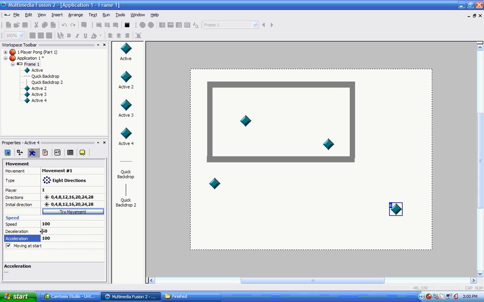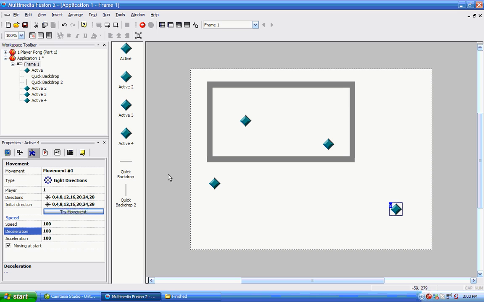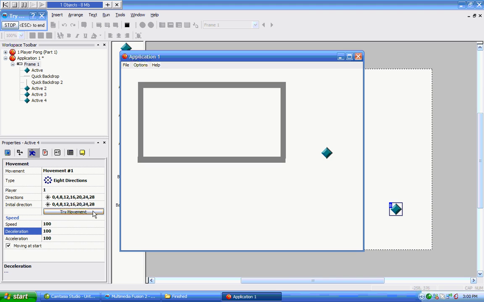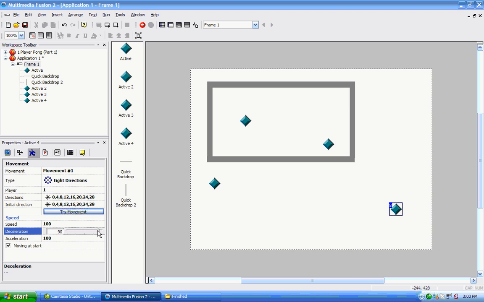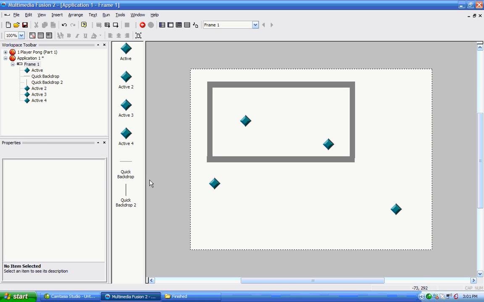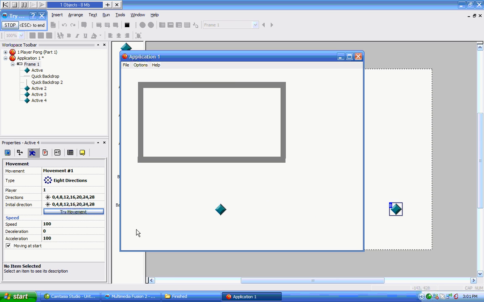If we change our deceleration to higher, then after we let off the arrow keys, we can see the object is going to stop faster because the deceleration is a lot higher. If we change our deceleration down to 0, then we can see the object is going to take a while to slow down.